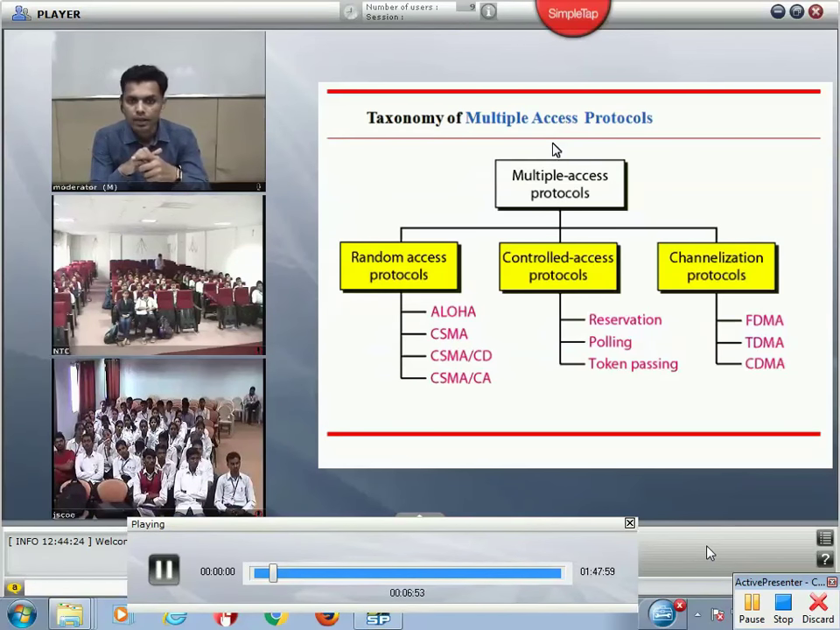Specifically, if you see the channelization protocols, they are very easy and very straightforward. So I have put it as the last branch of this tree. We'll be starting with the random access protocols first, and then we'll go for controlled access protocols. As the name indicates, the first protocol is random access. I mean, there is no means for controlling access to the media. One can directly access the media without asking anybody.